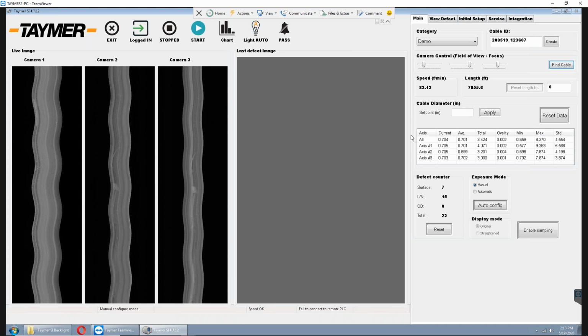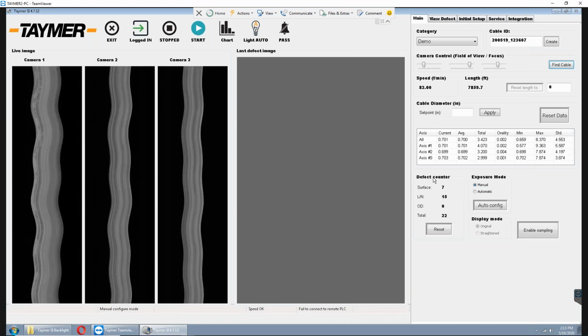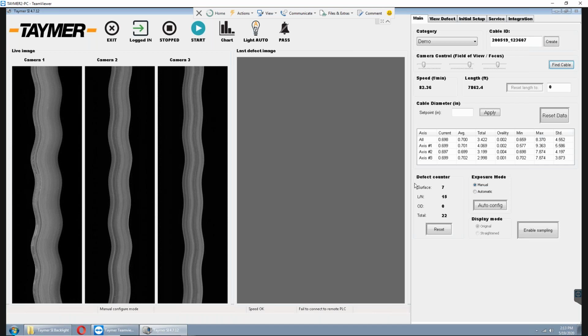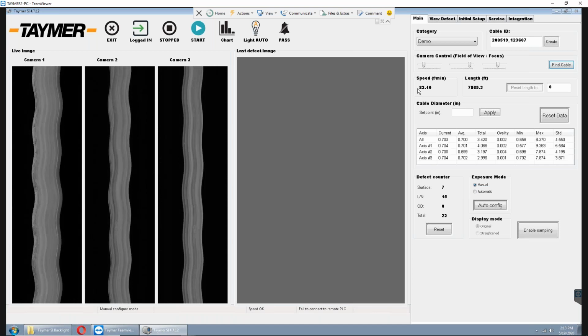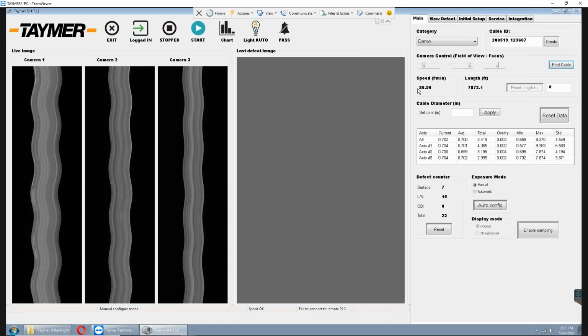Then below that, you've got your defect counter, which basically tells you how many defects of each type you've had in this run. This is the main tab, and that is what you would look at from a day-to-day perspective.